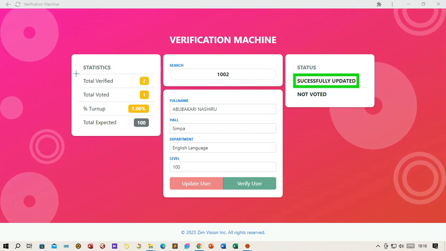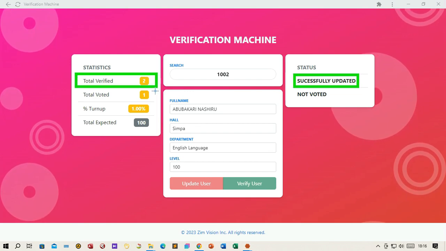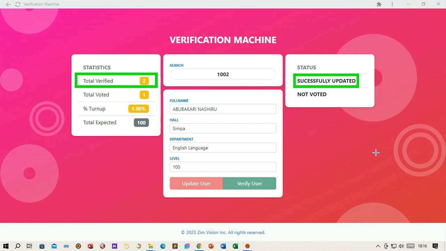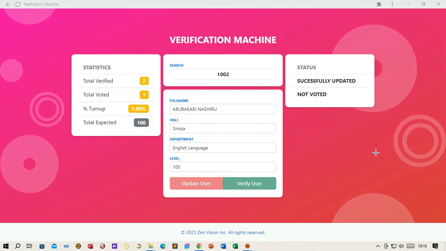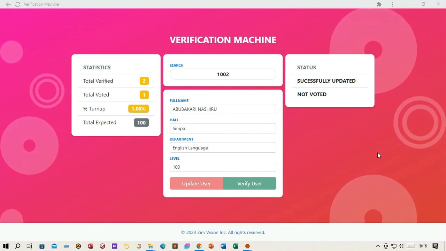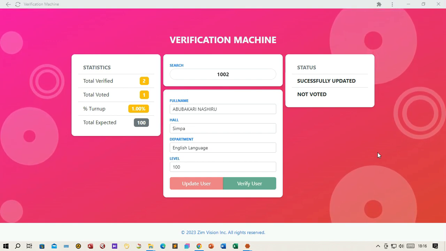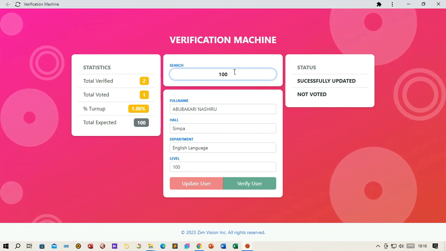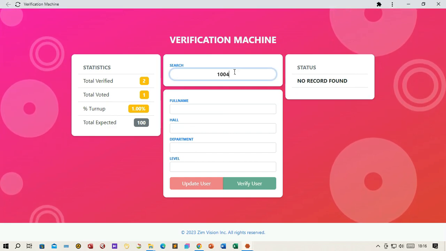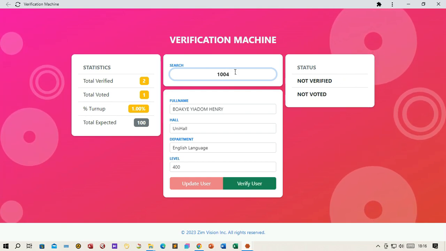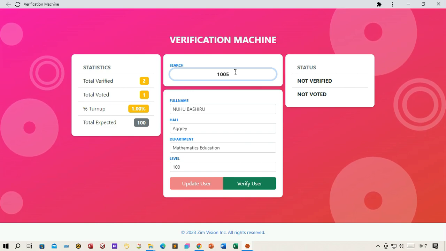Conclusion. Enhancing the voter verification process is crucial to ensure the integrity and fairness of elections. Through a refined procedure and user-friendly verification machine layout, we have streamlined the process of checking and verifying voters. By following the step-by-step guide provided, you can effectively verify voter eligibility and maintain accurate records throughout the election.